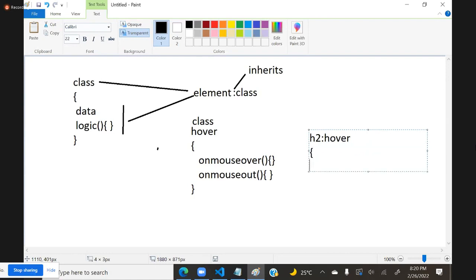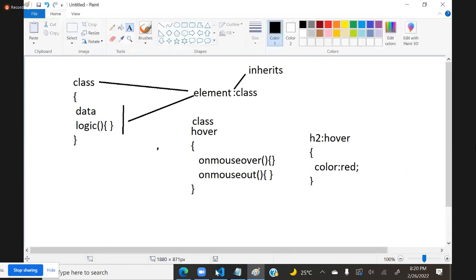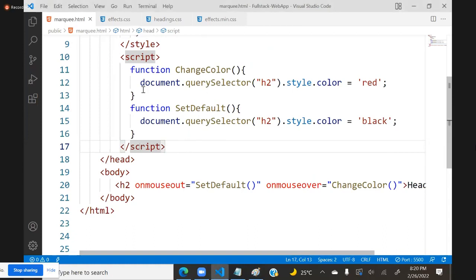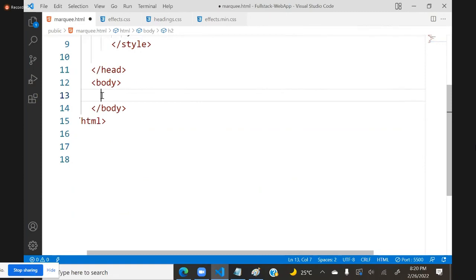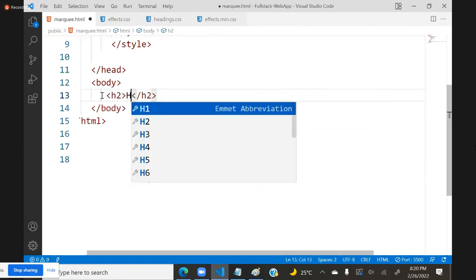And on hover, we will just put color as red. We don't need to write much logic now. You observe, I'm deleting all this and I'm just keeping here heading. So hover, right? I say some heading.